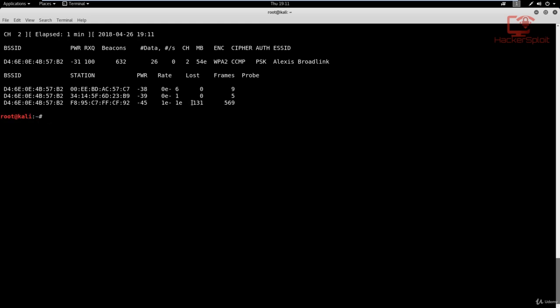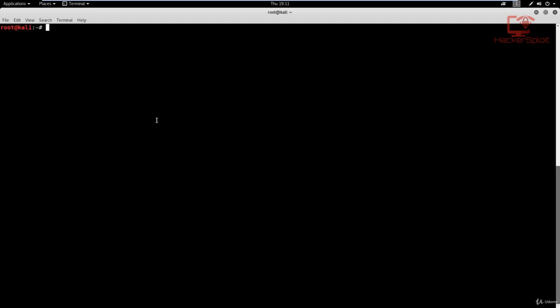We want to hit Control C to stop that, and we need to clear this out. But before that, make sure you copy your BSSID and the channel, because we're going to need it again, except this time we're going to output the results to a file. All right, let's clear this up. I'm going to change my working directory to my desktop. And there we are.